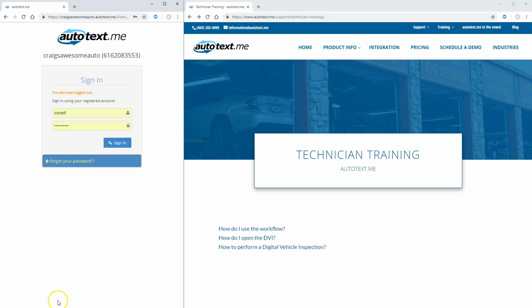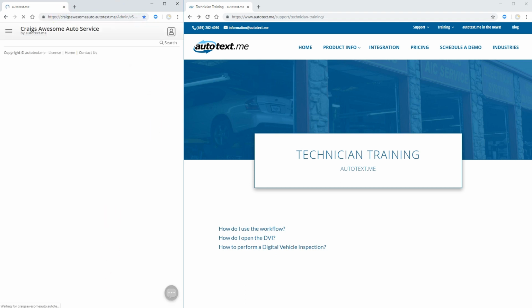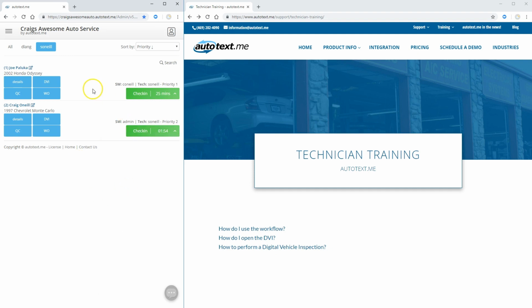Step 1 will be to log into your store. All you need to do is open Chrome or Firefox and find your store URL. Your system administrator has this information and will also provide you with a username and password. Once you have this information and have found yourself at your store page, click Sign In and you'll be brought to your active customer page.